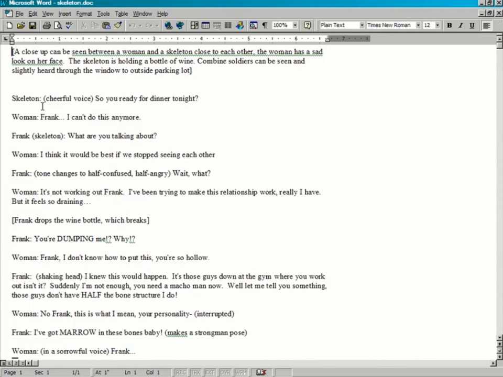It doesn't really matter, but the distinction I make is that notes that are part of the delivery of the line, I put in parentheses. And notes that indicate something is happening in the scene, I put in separate brackets. Here's an example of something happening in the scene. This is actually something that was cut from the final video.